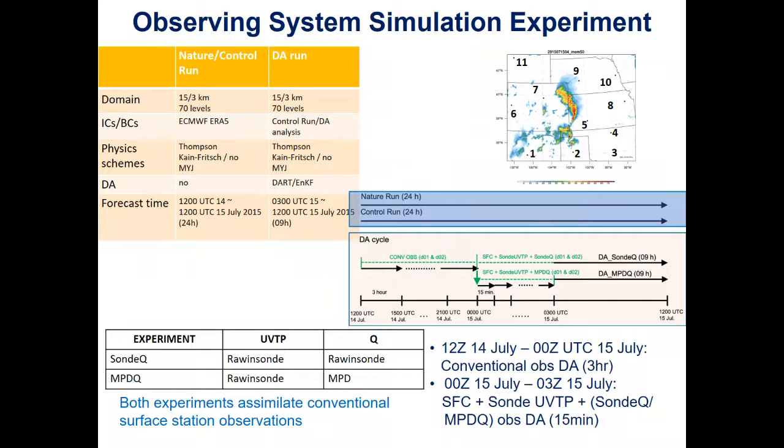So for the nature run and the control run, there's no assimilation at all. And then what we're going to do is 2 different DA experiments, 2 different data assimilation experiments, as described in the bottom left. We're going to do a sonde-Q. That's what we're calling this DA experiment, where we use simulated data from Raywinsonde and assimilate that into the control run. So we're using Raywinsonde wind, temperature, and pressure, and Raywinsonde moisture as well.